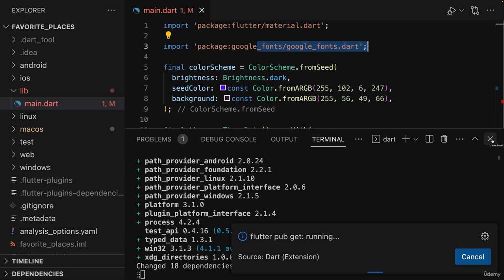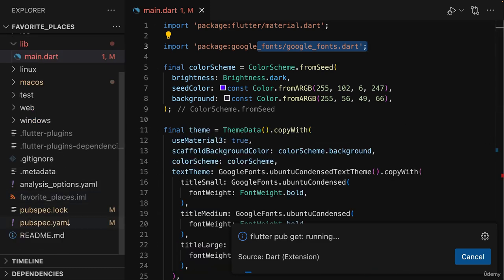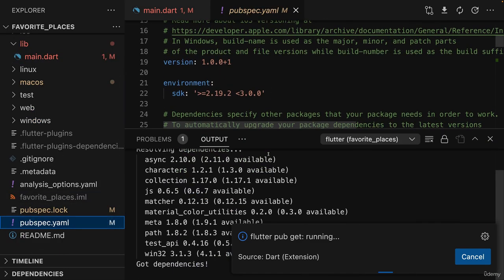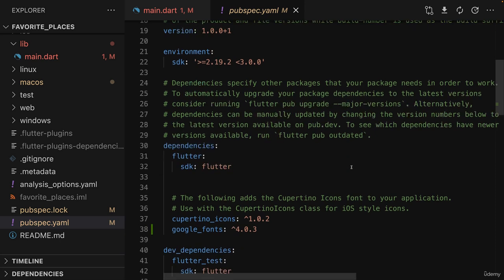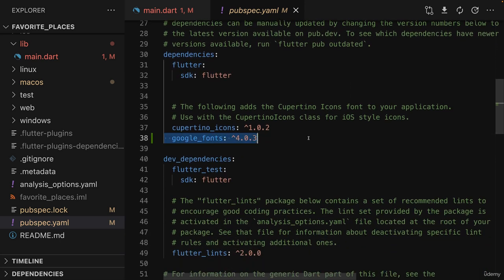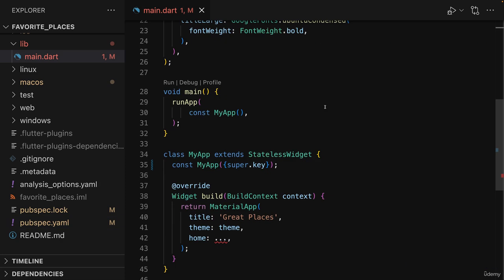And therefore, ultimately, after running this command, you should have a new entry in your pubspec.yaml file where you do find this Google Fonts package under dependencies. The version, of course, might be different for you, but the package should be there. And with all of that out of the way, we're ready to dive into this project.